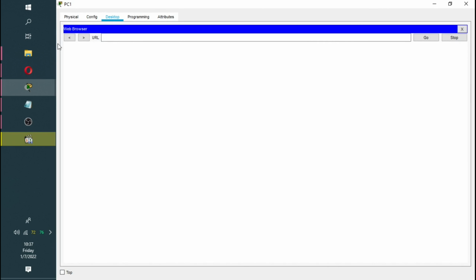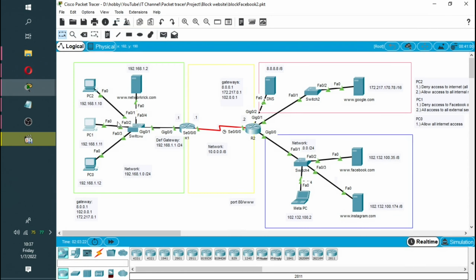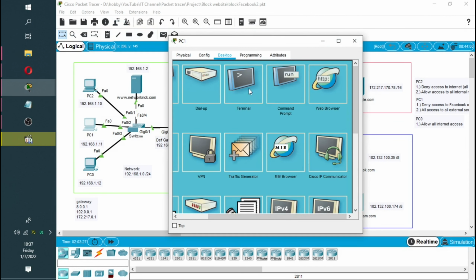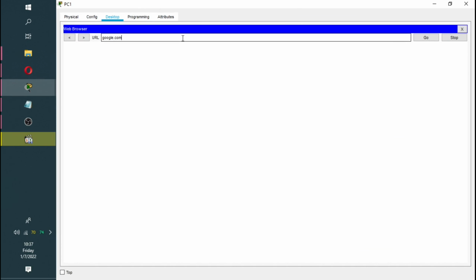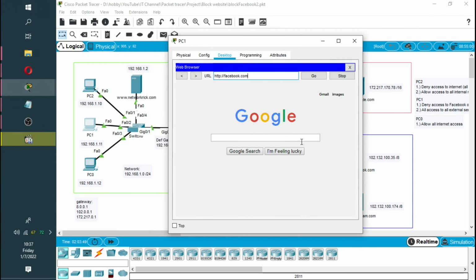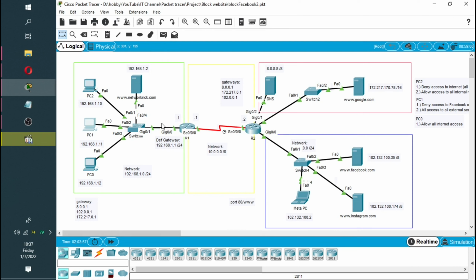So I clicked on my web browser. Now I want to access the Google website. Let's see. See, I can get to Google. I can get to Google, but I should not get to Facebook. So let's go back again. I can go to Google, but if I immediately change this to Facebook, I should have a problem. I should not go through. As you can see, it's taking forever. I can even fast forward. So it couldn't go through, right?